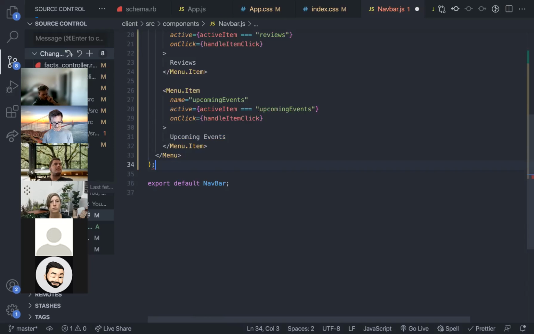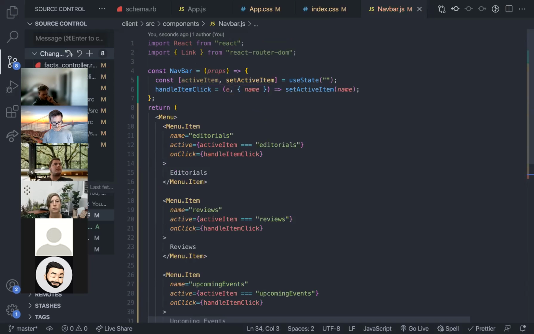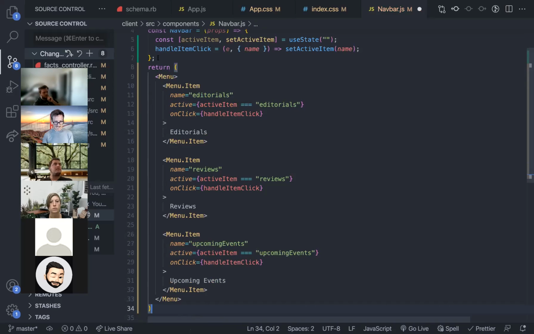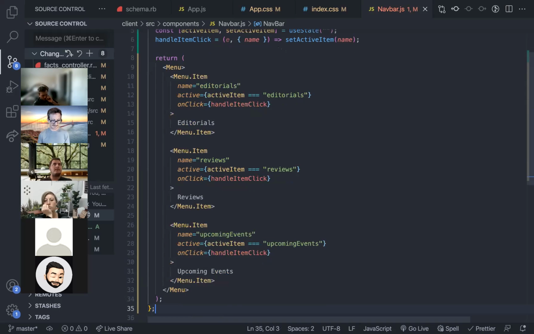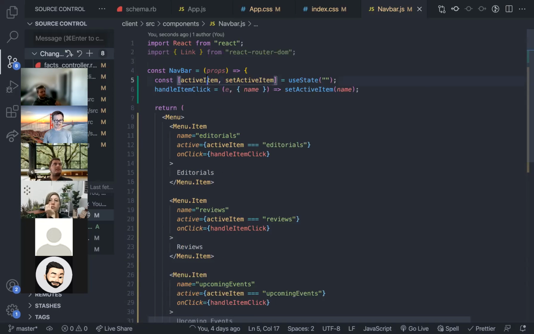I have a syntax error somewhere. I think you have an extra bracket. Yeah, it's right here. I'm closing my function right there, so I need to get rid of that one. Yeah, that was my extra bracket. And then I deleted that one, so I need to put it back. Cool. So now that's highlighted.